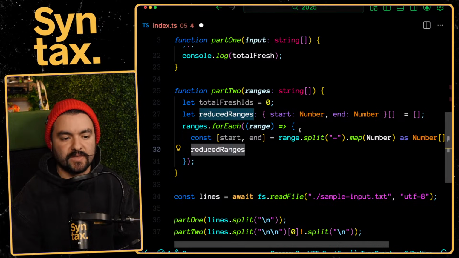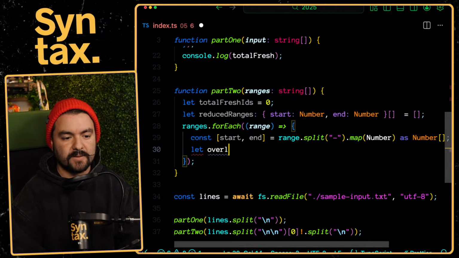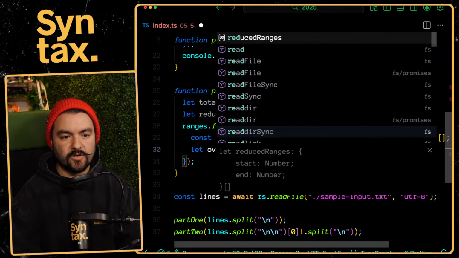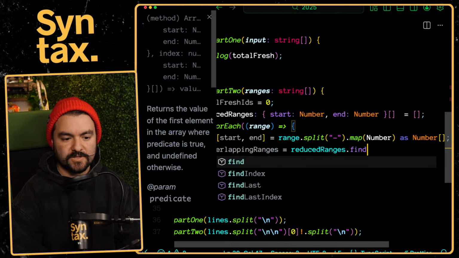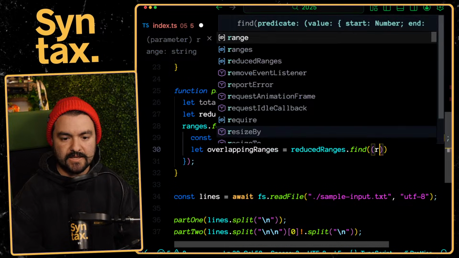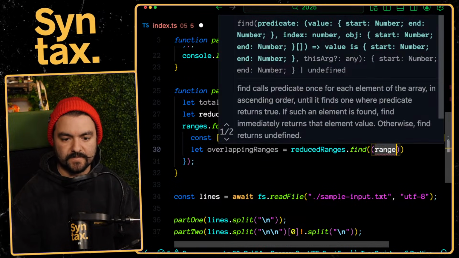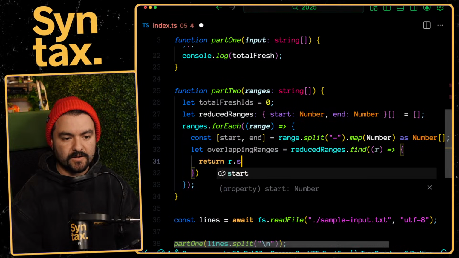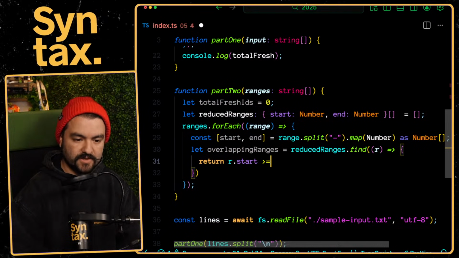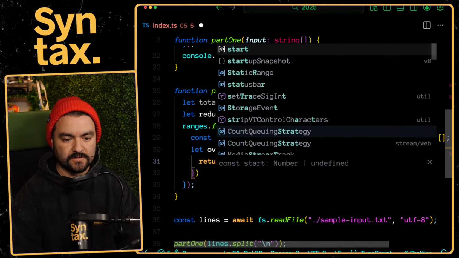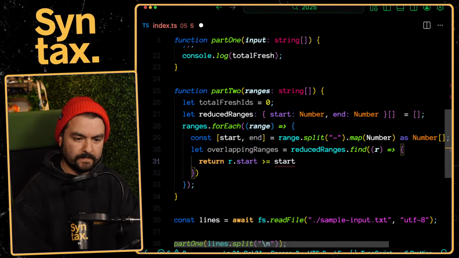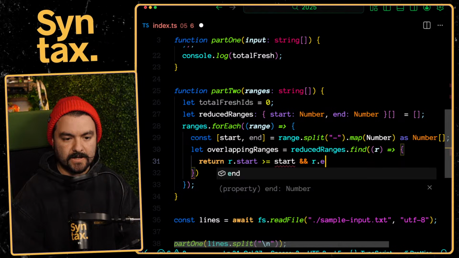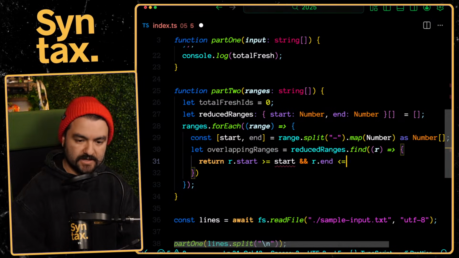let's find all the overlapping ranges. So we'll say overlapping ranges will be all of the reduced ranges. We want to find any given range, let's call it R, where r.start is greater than or equal to start, and r.end is less than or equal to end.